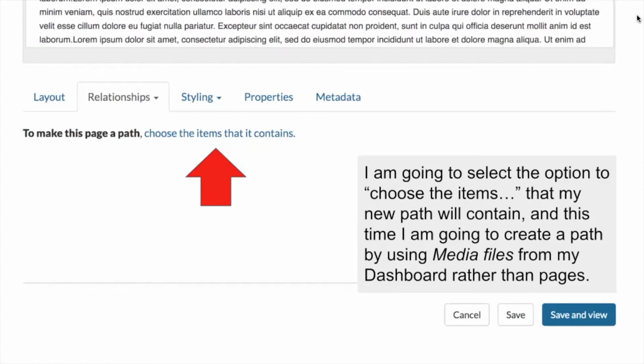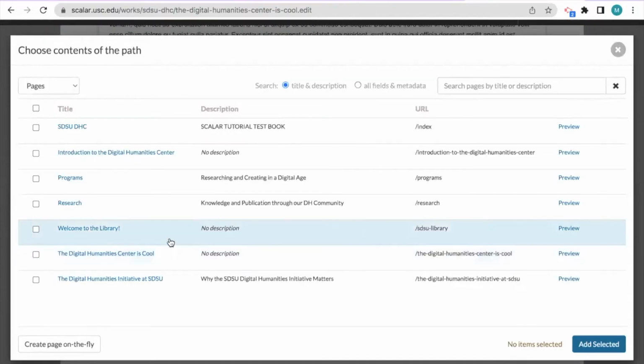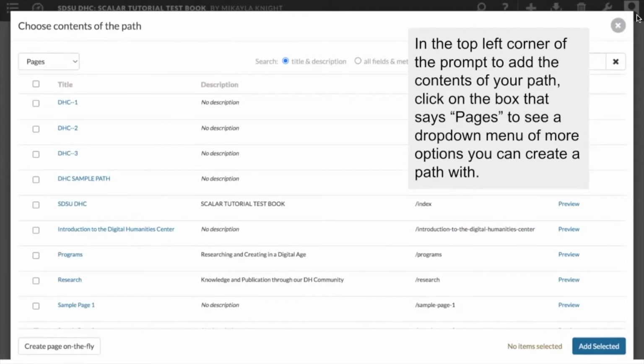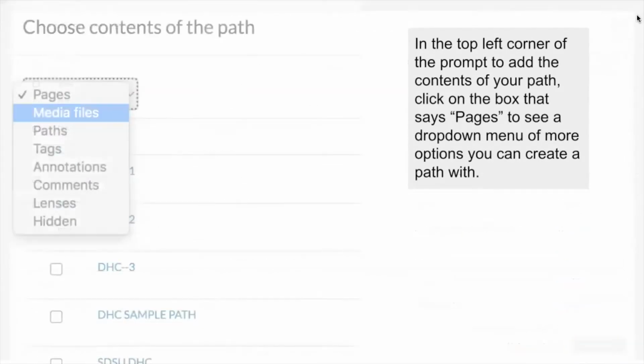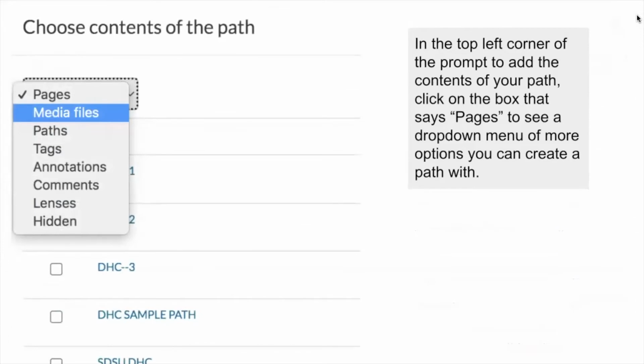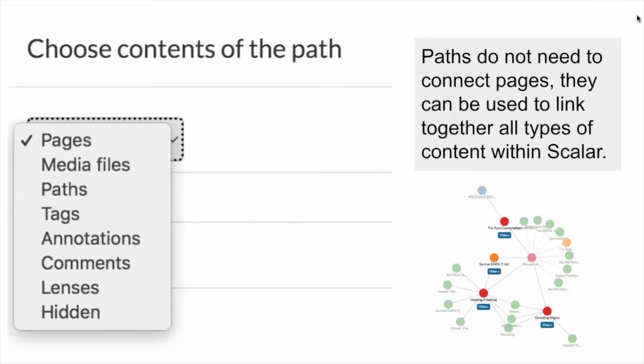And this time, I'm going to create a path using media files from the dashboard rather than pages. In the top left corner of the prompt to add contents to your path, click on the box that says Pages to see a drop-down menu of more options that you can create a path with. Once again, paths do not need to just connect pages. They can be used to link together all types of content within Scalar.